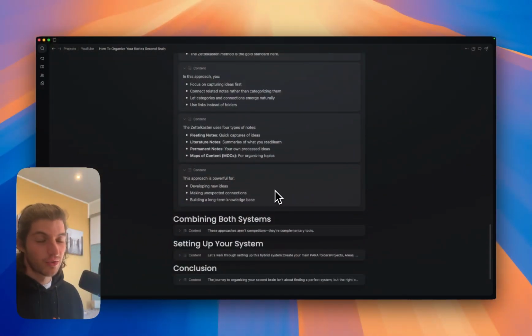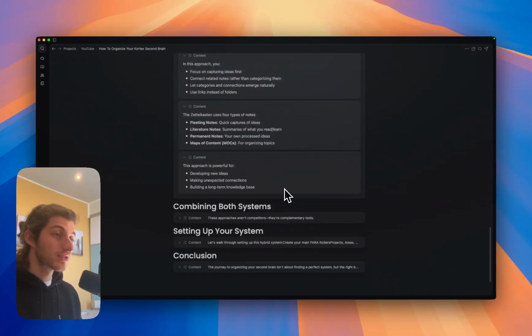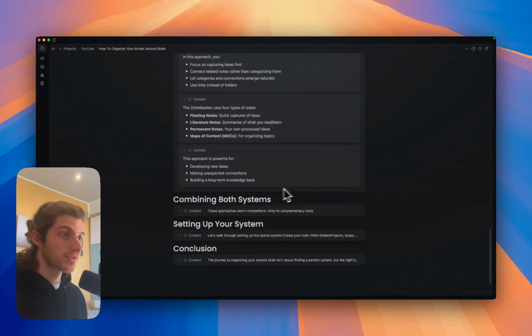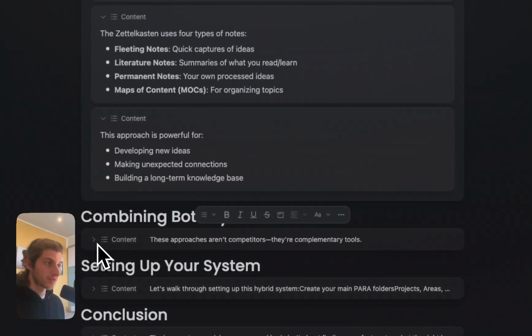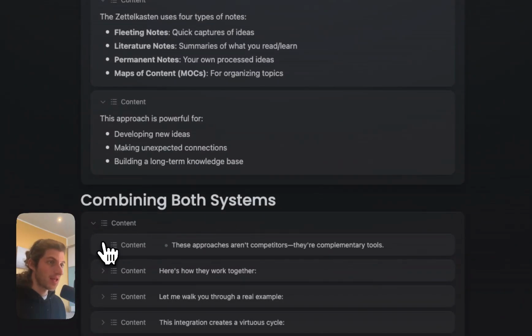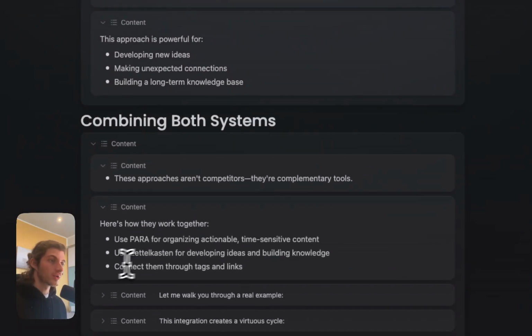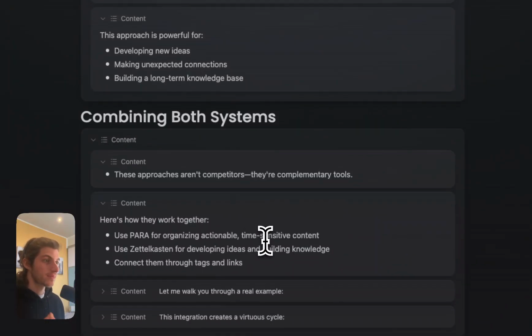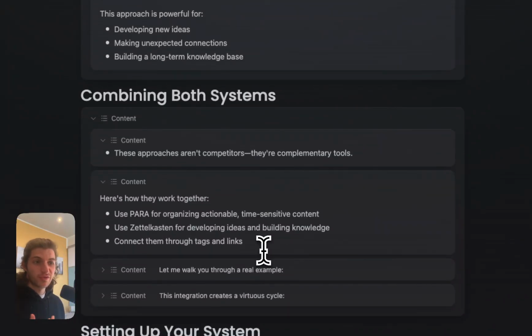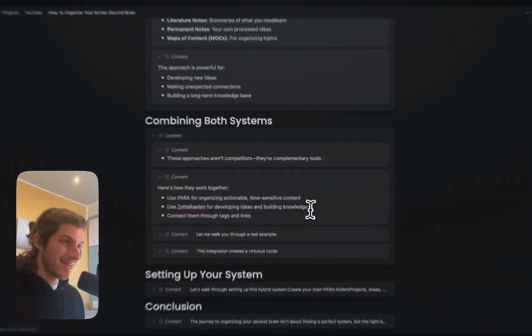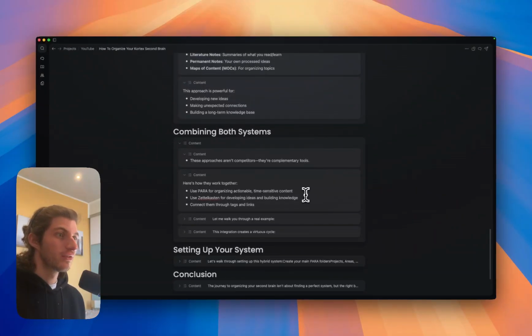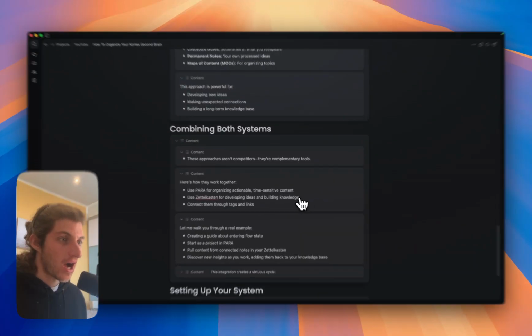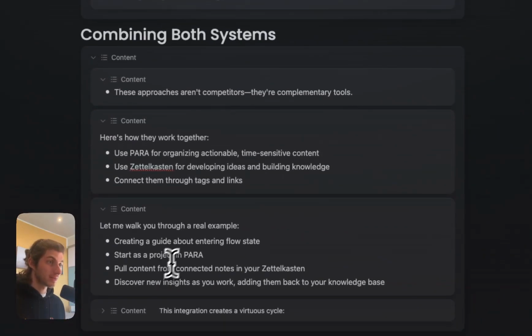So let's get back to organizing your second brain. Now we're going to see how we can combine both systems, because these approaches aren't competitors, they are complementary tools. And here's how they work together. Basically, we use PARA for organizing actionable and time-sensitive content. That's the different projects we've just talked about. And then you will use the Zettelkasten method to develop ideas and build knowledge, and you will connect them through tags and links.